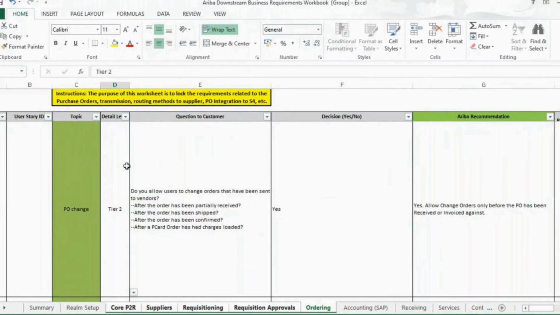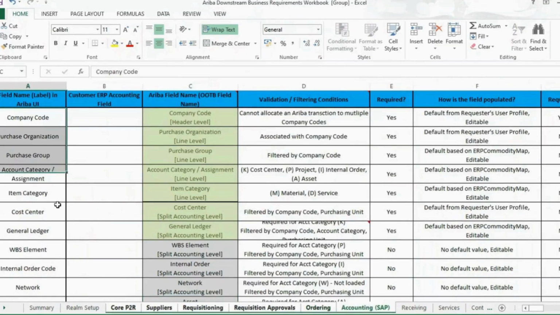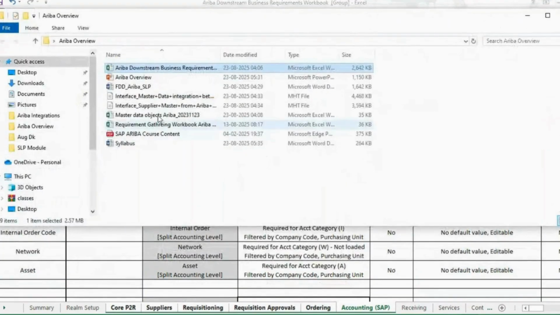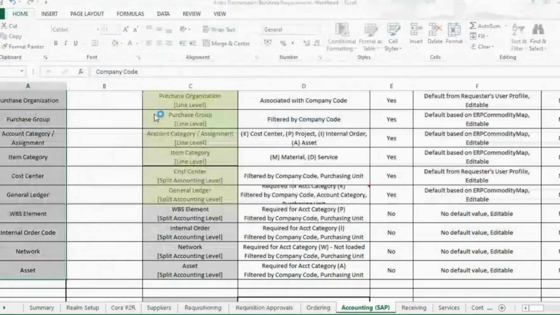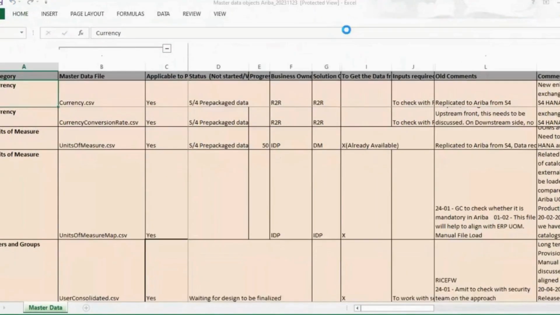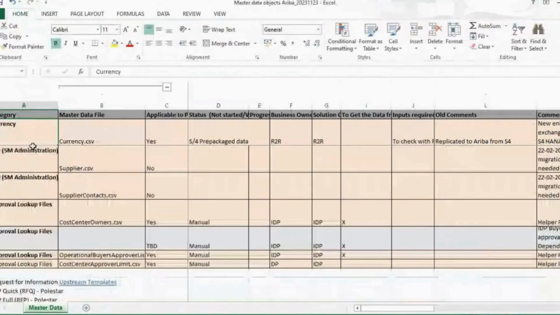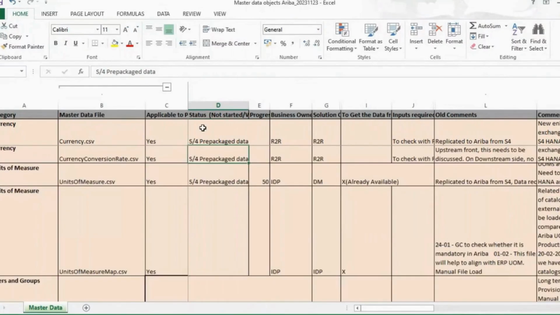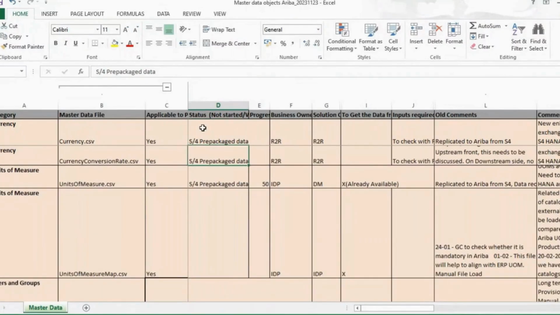And then accounting, what are all the master datas we have? For that, I had a separate file for master data objects where it is being originated. So we will be able to see. SAP itself will provide the data category and master data file, which is applicable, and where you are getting it, is it pre-packaged data, and who is the business owner.